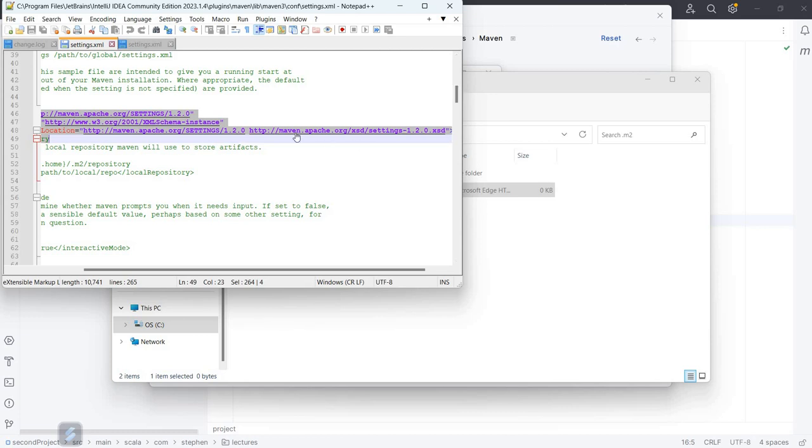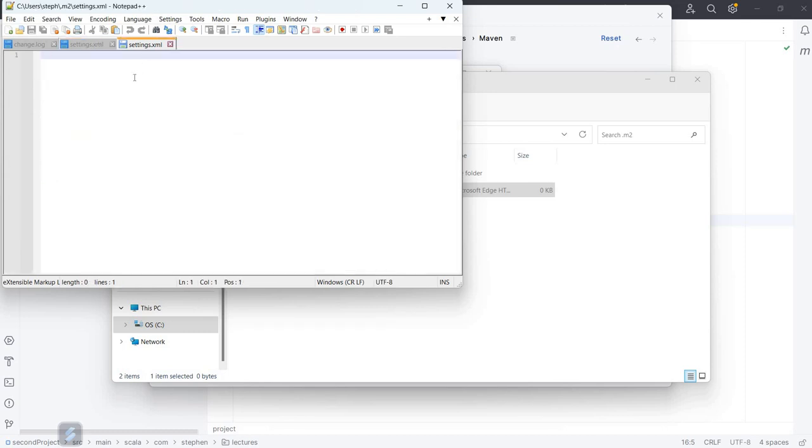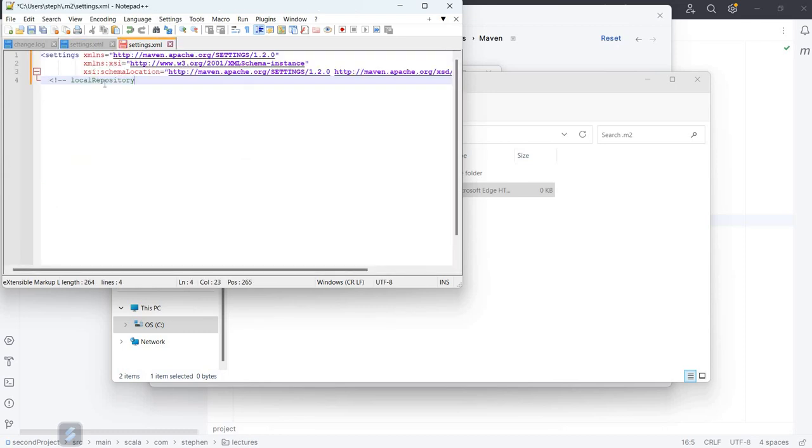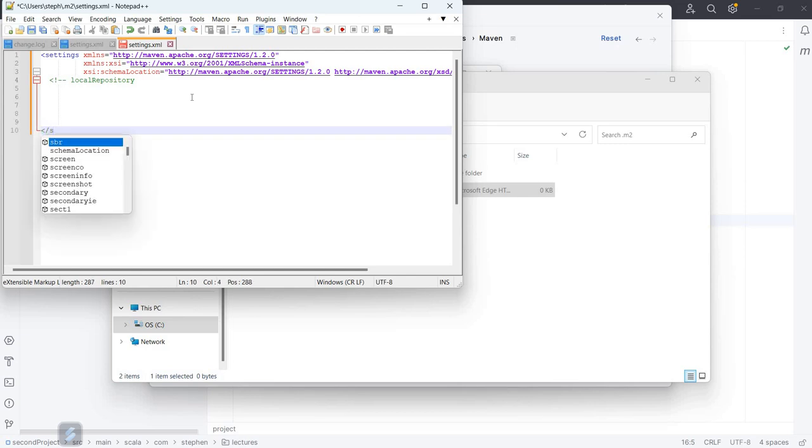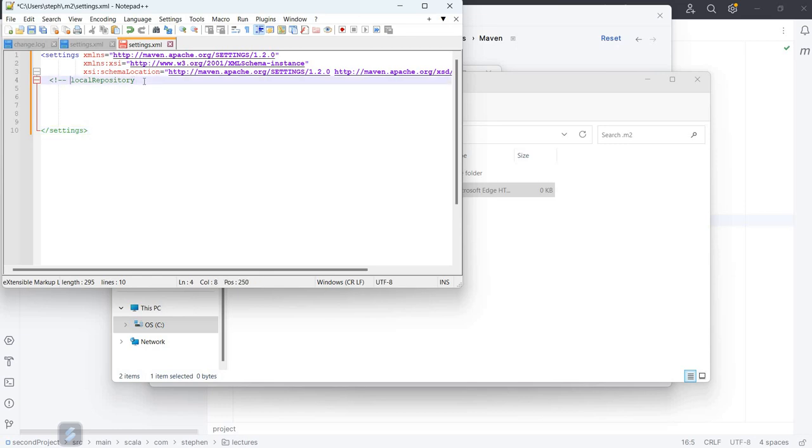When you see some settings, some of them may be using 1.0.0, but this one is using 1.2.0. So I'll just copy this one, paste it here, and this is the local repository tag. And let me close the settings tab. Then this one, local repository.